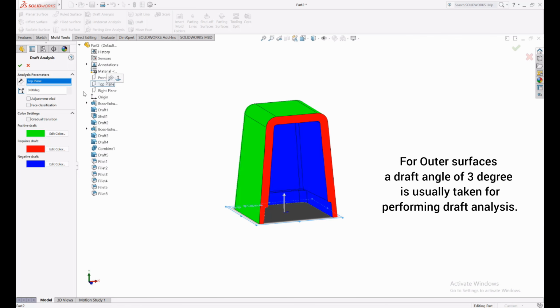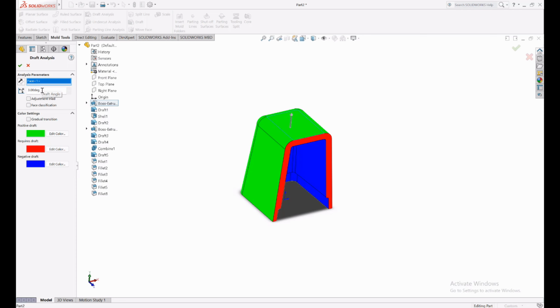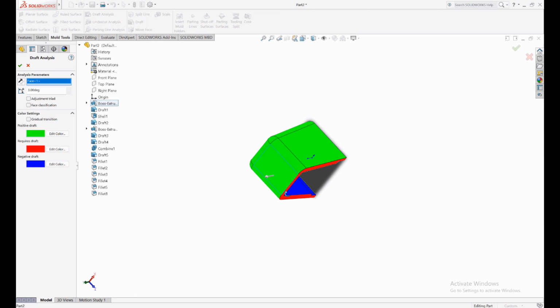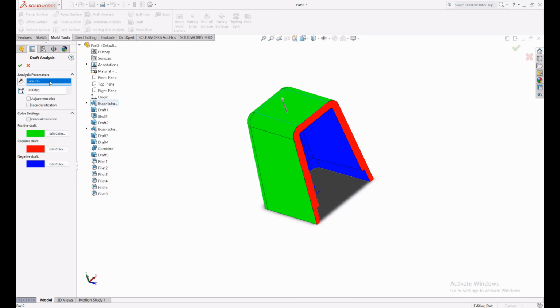Now, here we can select the top surface or the top plane to perform draft analysis and with a draft angle of 3 degrees. On clicking the plane, we notice 3 colors. Green color means positive draft angle, blue color means negative draft, and red color means 0 draft angle. As you can see here, all outer surface of doghouse is showing up green color, which is okay.